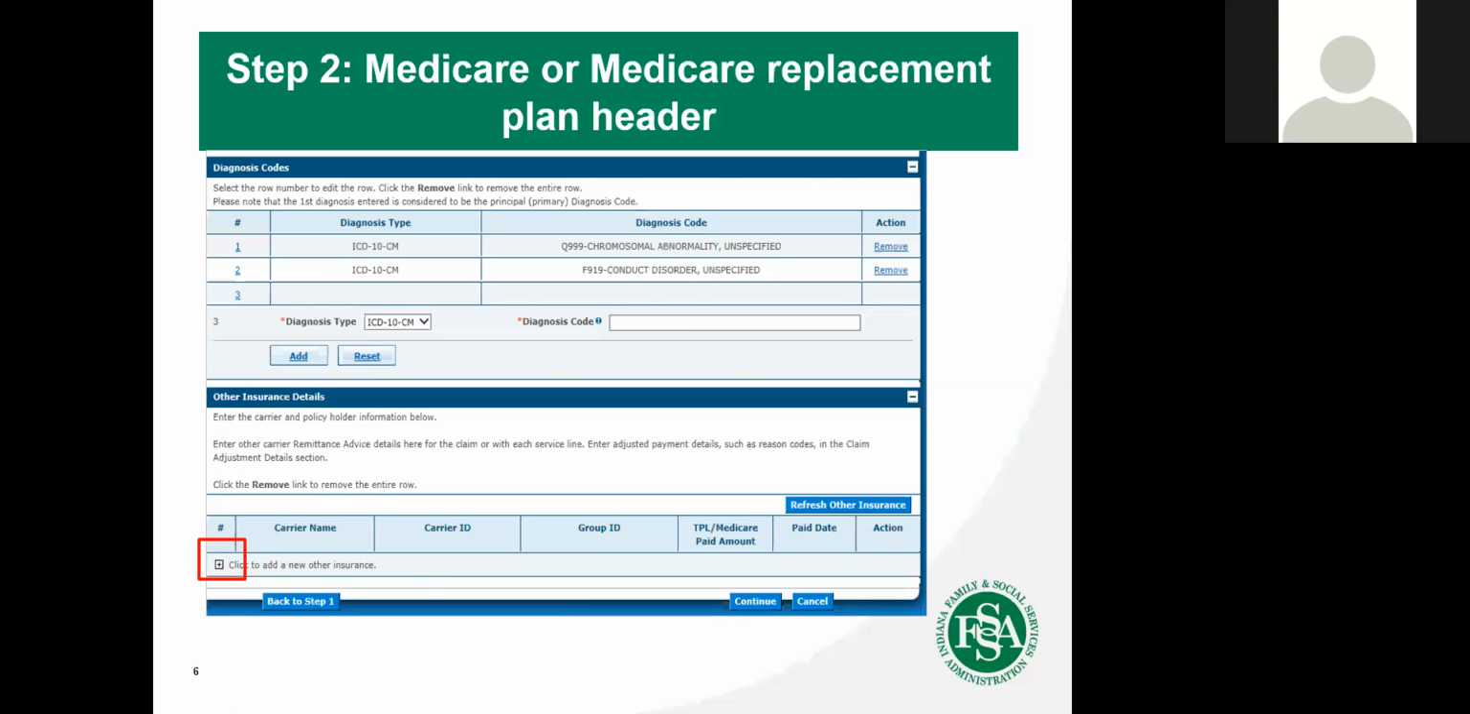For Medicare, generally, you do not see the Medicare information here. So what you're going to have to do, you see that little red box here. What you're going to do right here is you're going to click to add other insurance right here. Okay? Then you're going to hit continue.